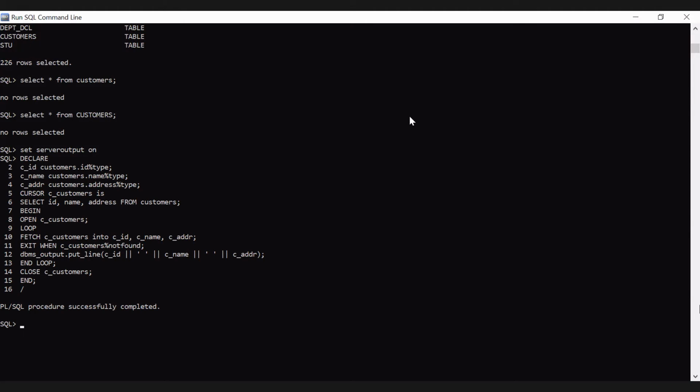So just execute this code. I have already uploaded the material in the Moodle portal. Just download it and try to execute the explicit cursor. Remember one thing, the input table should be there. I have created the table as it is, with the same records.